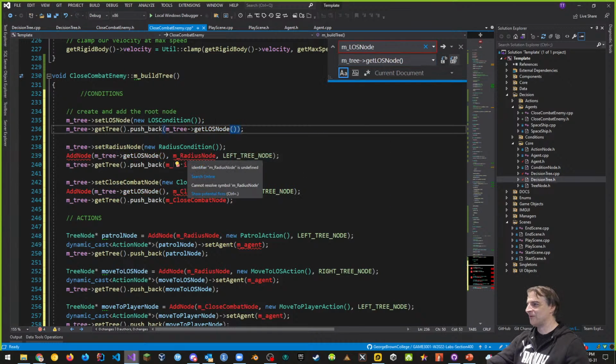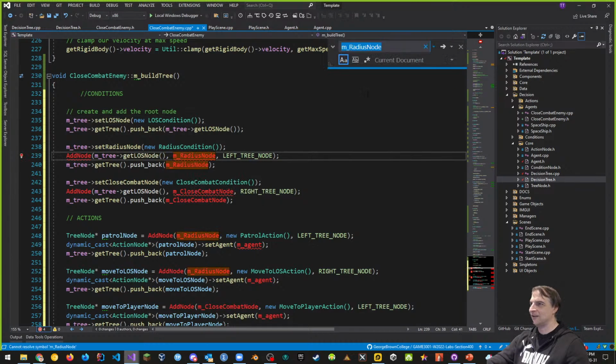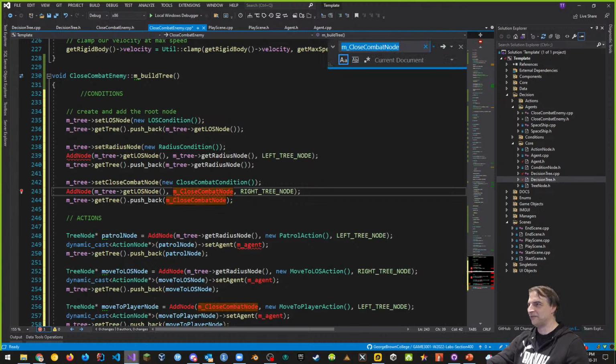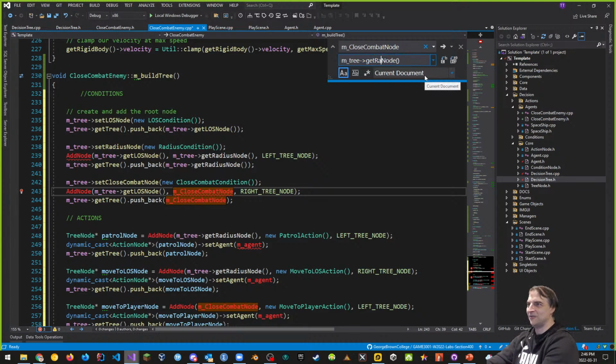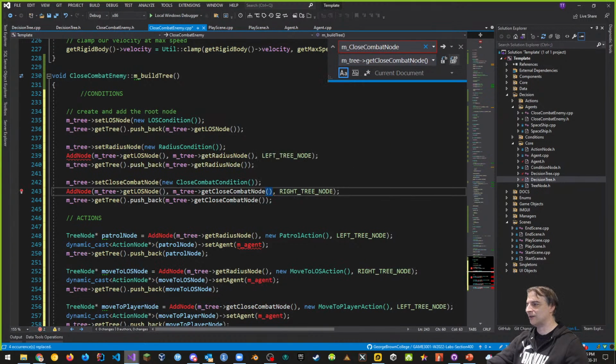Right. Get radius node, same thing. So whenever we have get radius node, we're going to replace with get radius node. And same thing here. So we can go here, Control F, and get close combat node. All we're doing is we're restructuring everything so that way it works.